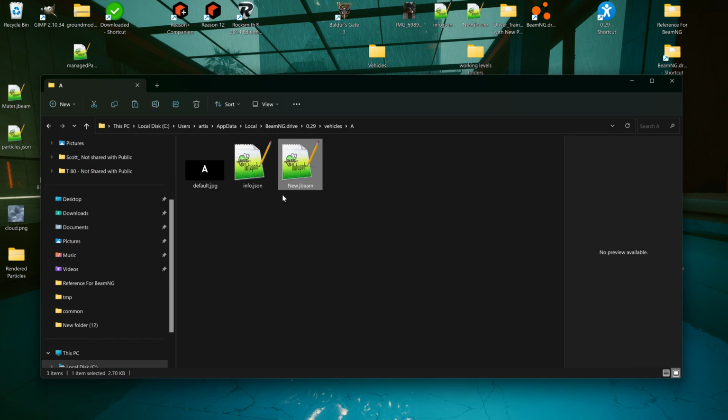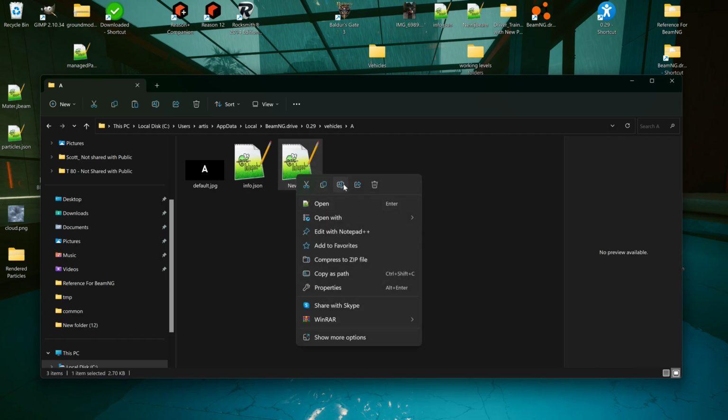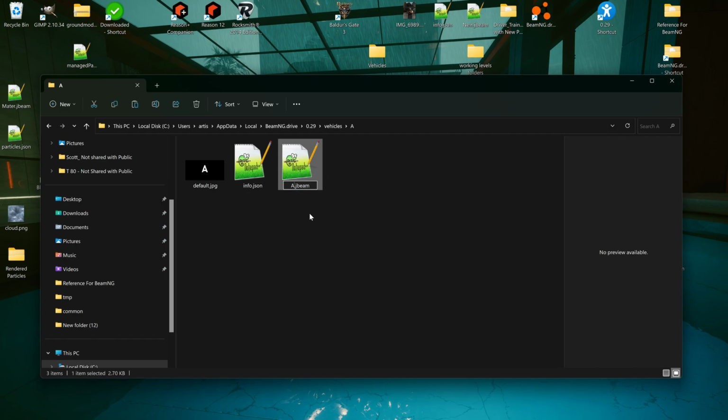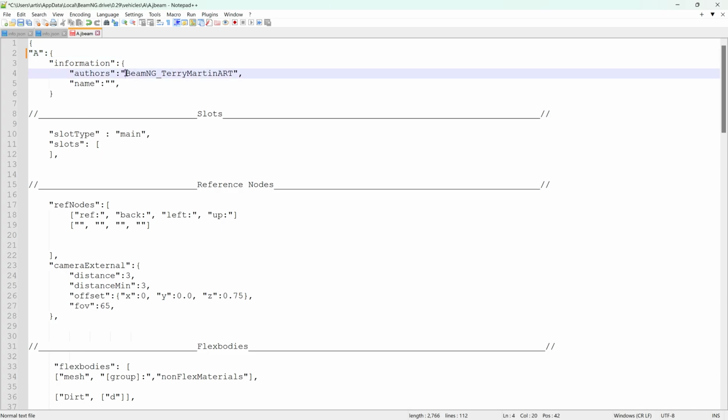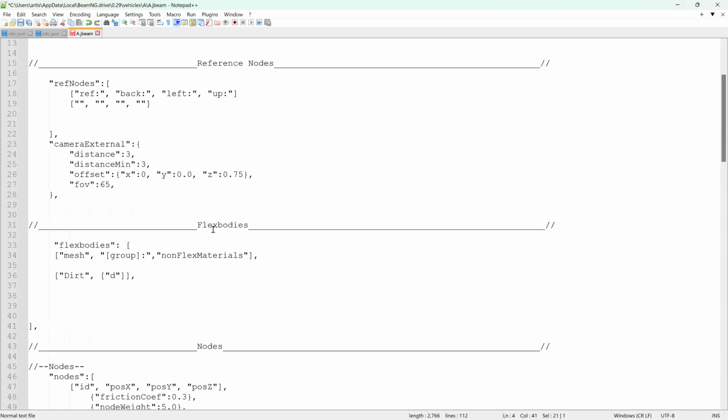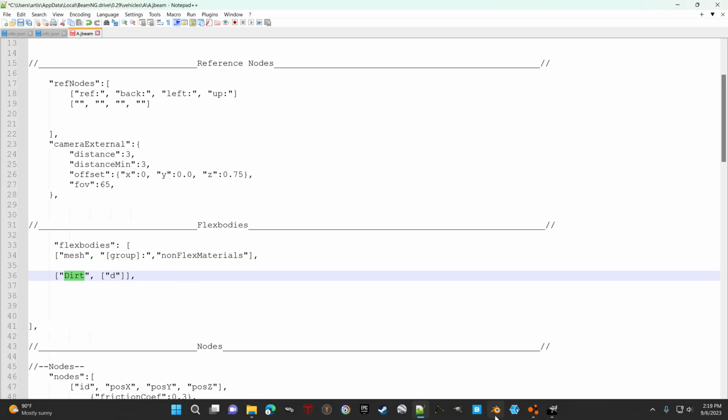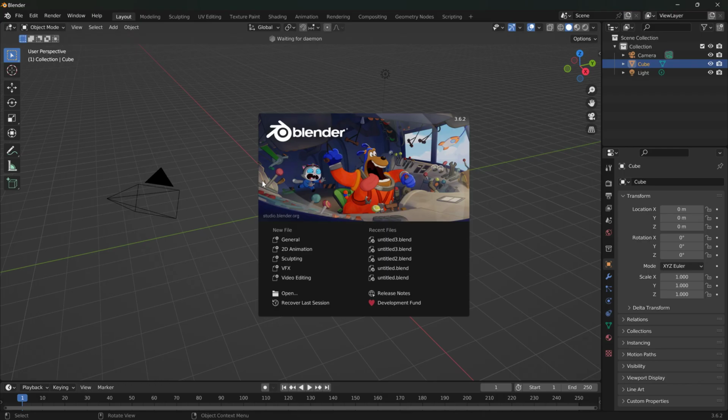Now if you want to name the Jbeam, you can name it. Doesn't matter, if you want to call it whatever, it doesn't matter. Up here you can put the name of it, put your name here. Now let's scroll down to flex bodies. Now this is going to be your 3D mesh, whatever that's going to be. You go into Blender, make you an object, that's going to be that.